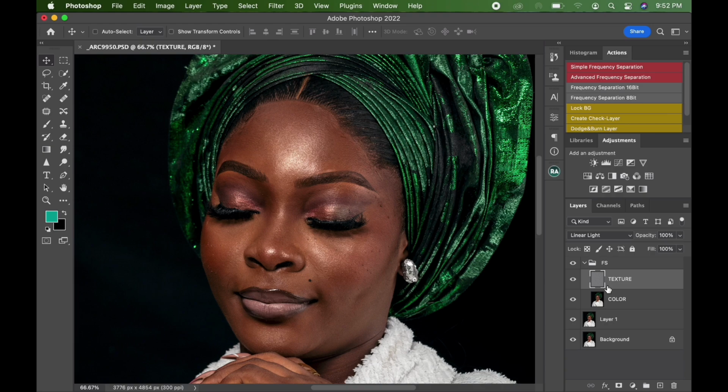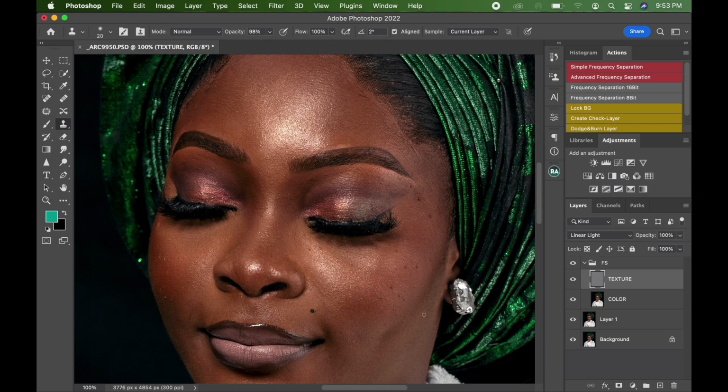So let me explain. This texture layer right here is actually for the blemishes. If you're picking off blemishes or wrinkles, you're using the texture layer. If you're brushing the image, you're using the color layer. So I'm just going to select the texture layer. Then I love using the clone stamp to pick off blemishes, and my opacity is always at 98. I'm just going to zoom in to start removing blemishes just like this.